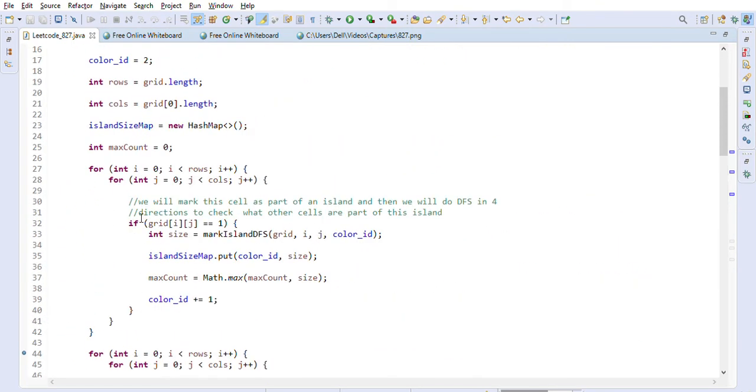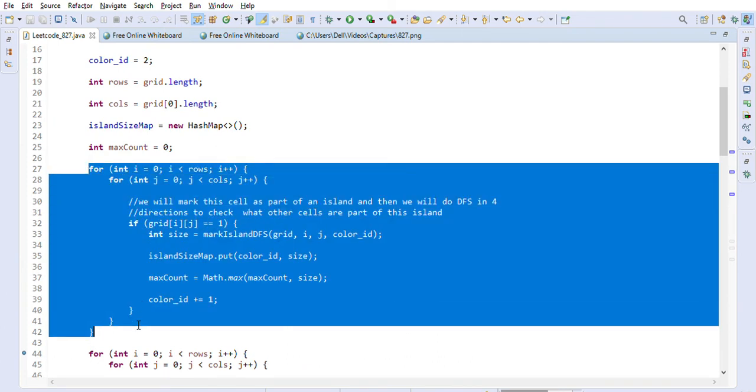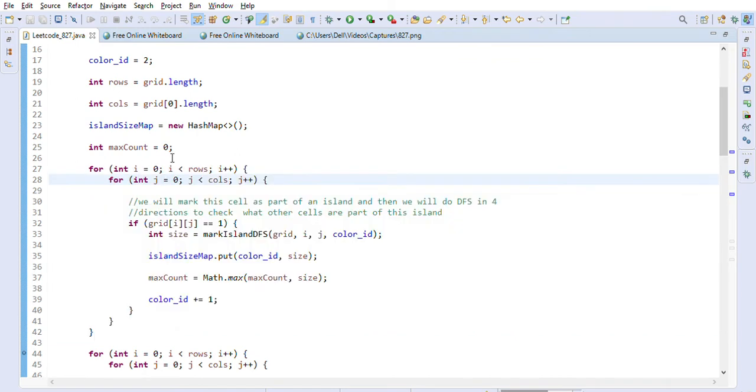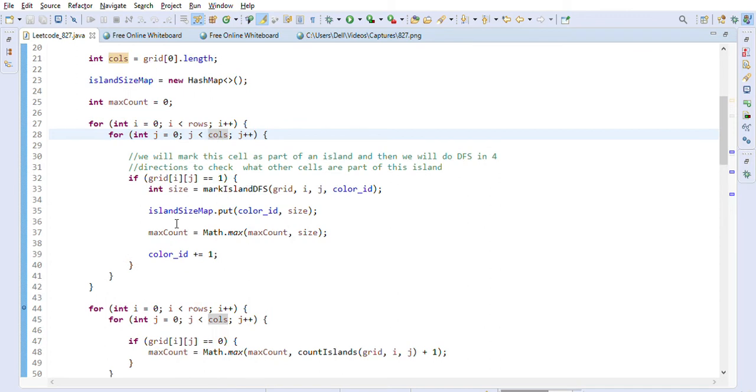So we are marking all the islands with the help of these 2 for loops. We are going through the whole grid here, because as you can see, 0 to rows and 0 to columns is the J. So we are going through the whole grid, but we will only consider the cells with value 1. So that's what we are doing here.